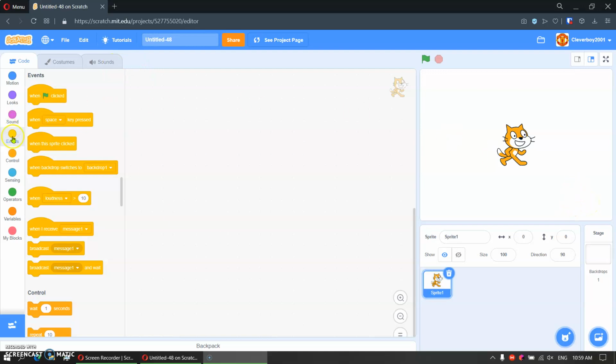So the sprite will be this Scratch cat. I'll call this Player 1, and we'll set the size to 50. We'll just make the movement first.